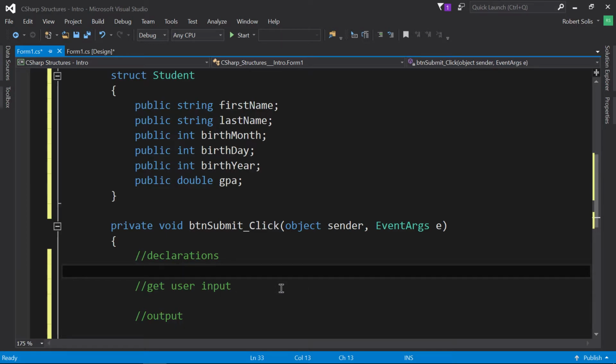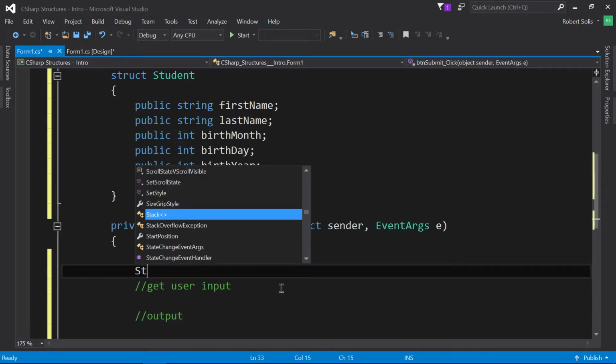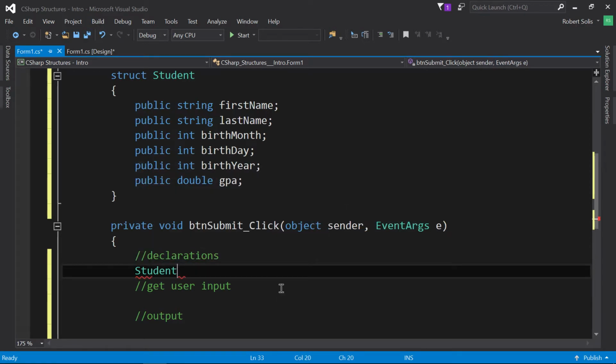Okay, are you ready to declare a student? Watch this. Are you ready to declare a student called Robert? What is Robert? Robert is a student. What is a student? A student has a first name, last name, month, day, year, GPA.